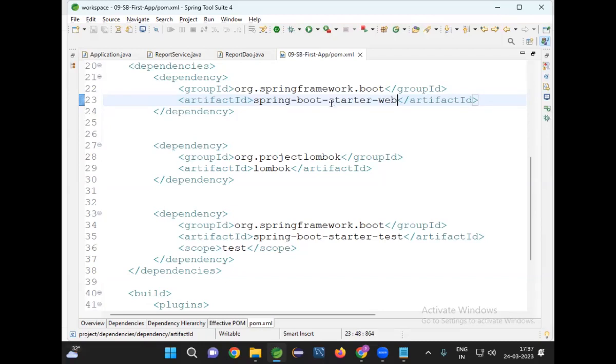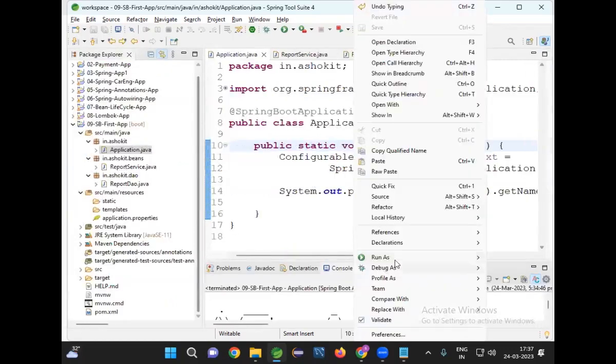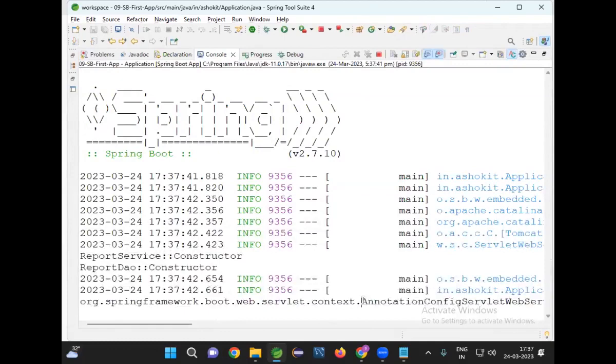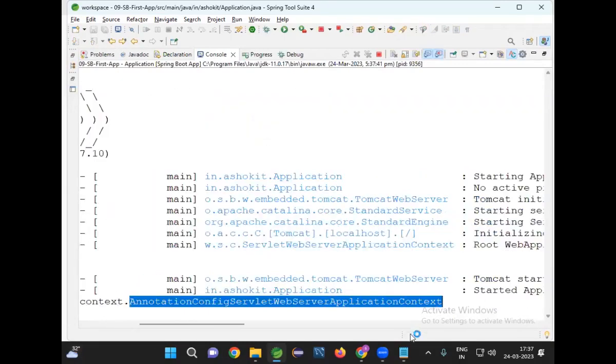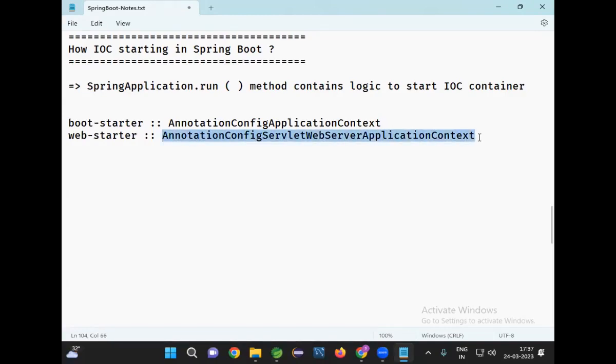I have added the boot starter web dependency. Now run my application and see the class name. Run as Boot application, and is the class name the same or has it changed? The class name has changed. Now here I have added the web starter. When I add the web starter, this is the class name it is using to start the IOC container. In the Spring framework, who is responsible to start the IOC? Programmer.